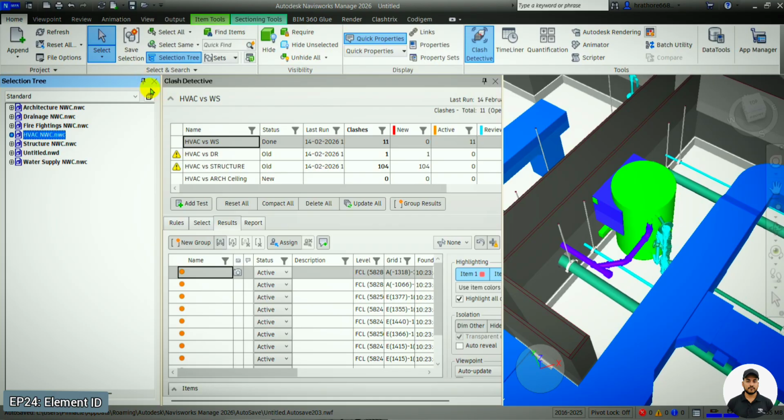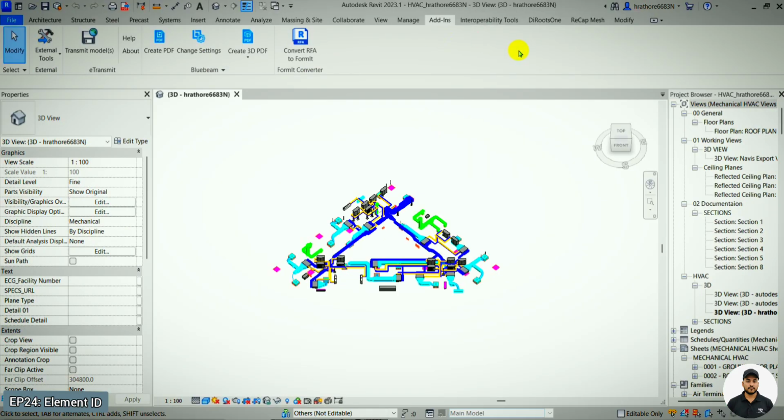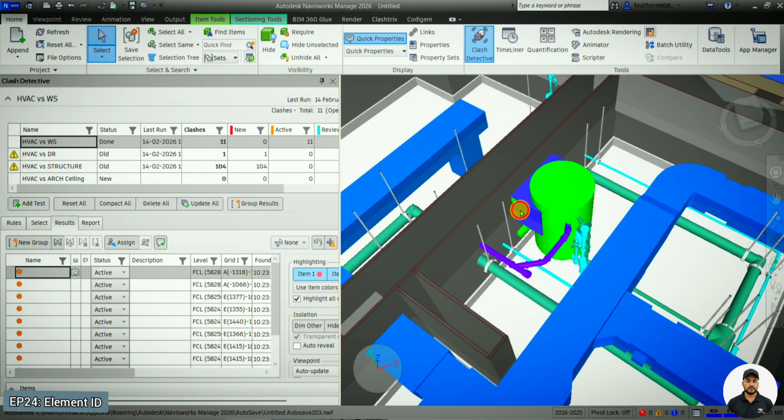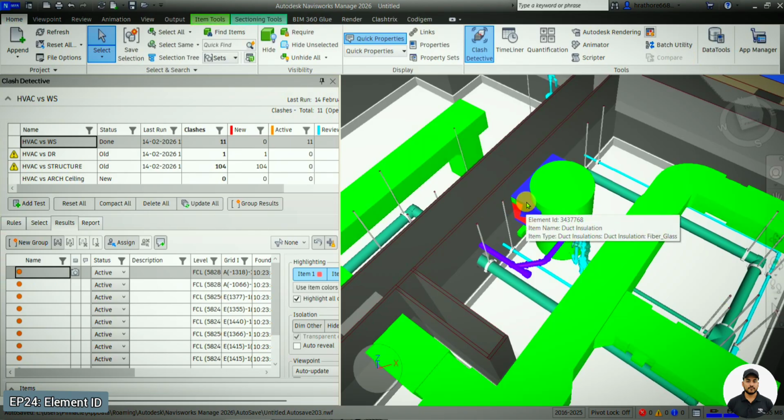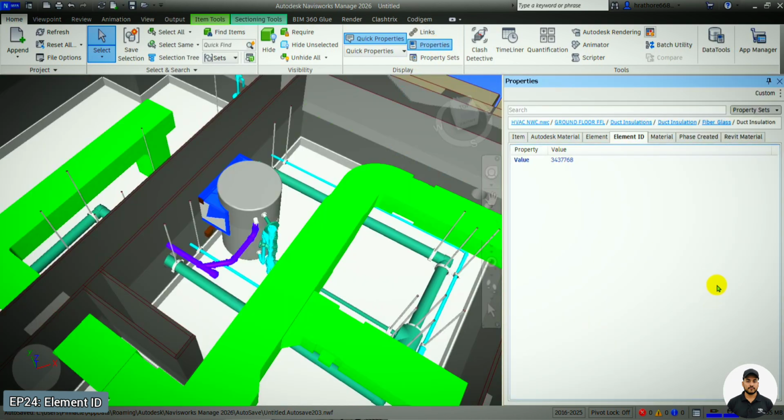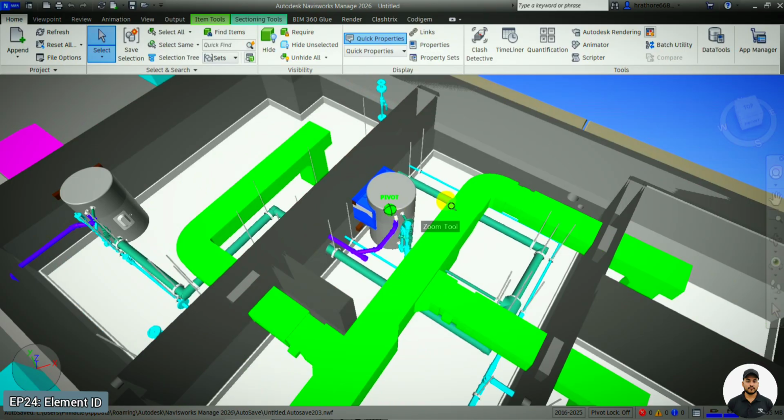So we have to open the Revit HVAC file, which I have already opened. Now I will select this duct. After that, when we open the properties, we have the element ID column there. You simply right click and copy the value of this duct, that is the element ID. Element ID is a unique number for each element in the particular Revit file. So this HVAC duct has a particular unique ID.